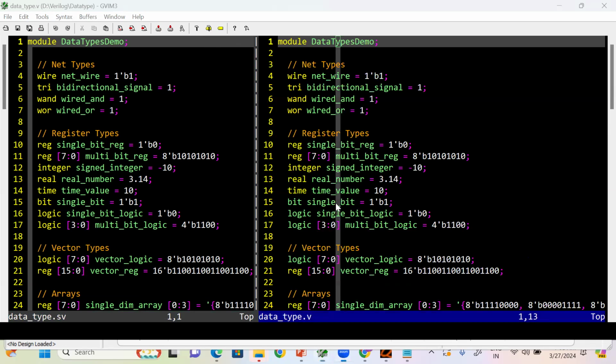Can anyone tell me what the left hand side file is? The left hand side will be SystemVerilog. Correct, .sv. And the right hand side is a Verilog file, .v. And I have copy pasted the same code. Where is the change? I'll give you a hint. After line number 16. Any difference? 15, 16, 17. Let us talk about 16 now. What is the difference?